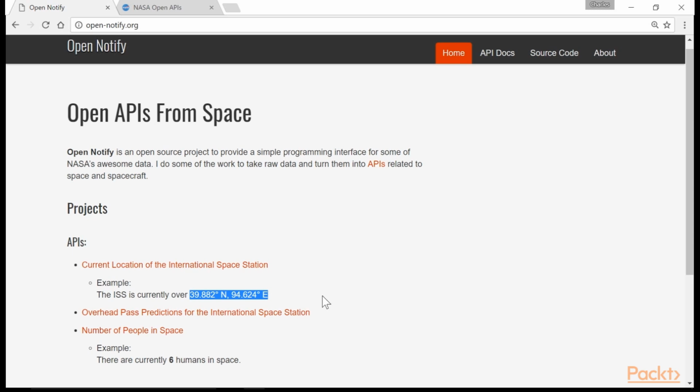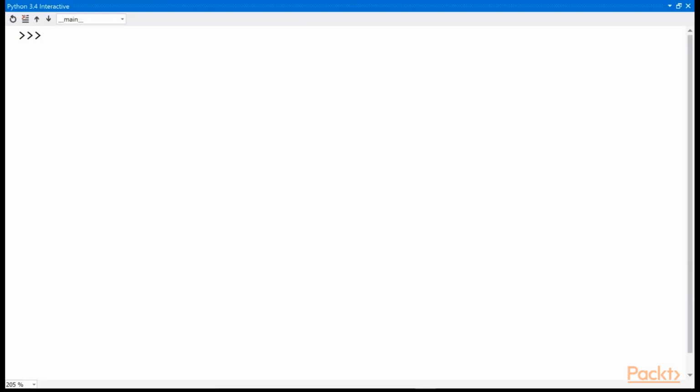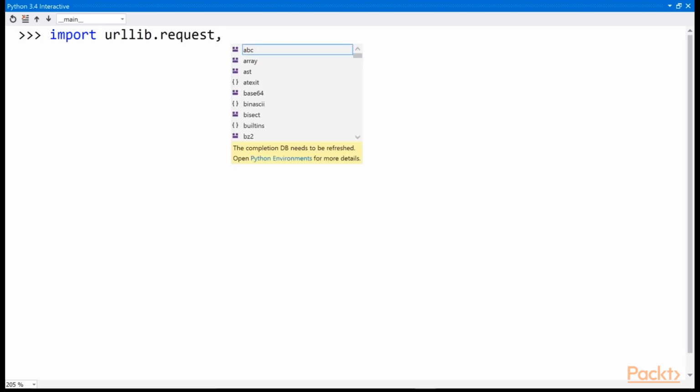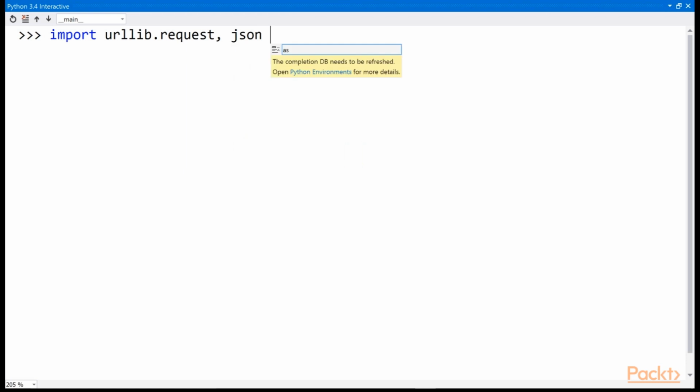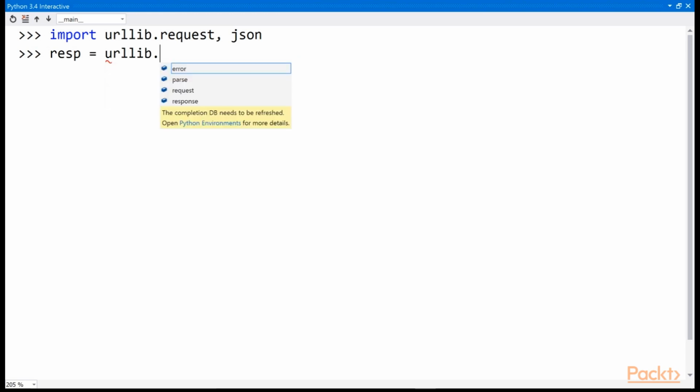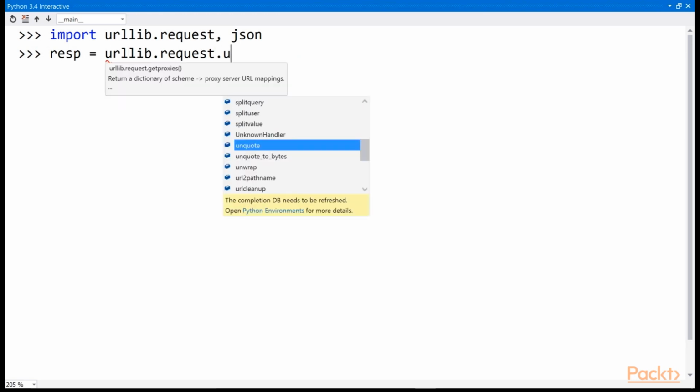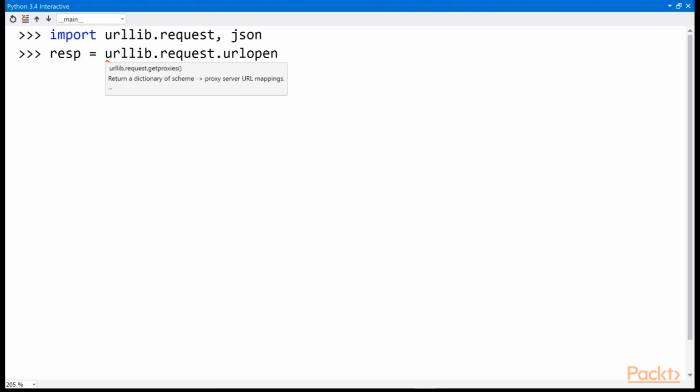We're going to use both the urllib and the requests modules for a bit of variety. For our first example, we're going to use urllib. So we're going to go import urllib.request. And then to convert the JSON to a Python dictionary, we're going to use the json module. So import that as well. Then we're going to get a response from the query with urllib.request.urlopen. And the URL that we want is this.